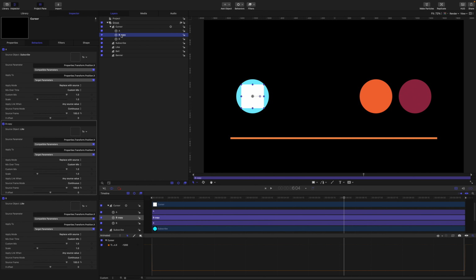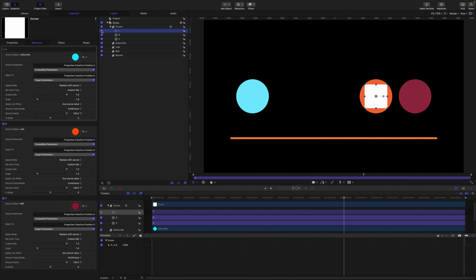Okay, let's duplicate that one more time, and I'm going to call this one C, and I'm going to drag in Bell as the source there. Okay, so we've got A, B, and C. Now, watch what happens. Usually, whatever layer is first is going to dominate whatever is below it. So, if I turn off A, it's going to jump to B. If I turn off B, it's going to jump to C. If I turn A back on, it's going to jump back to A.